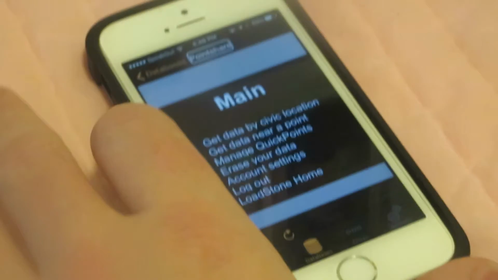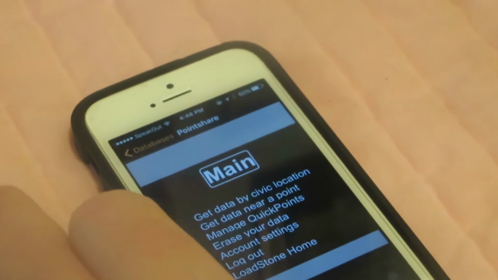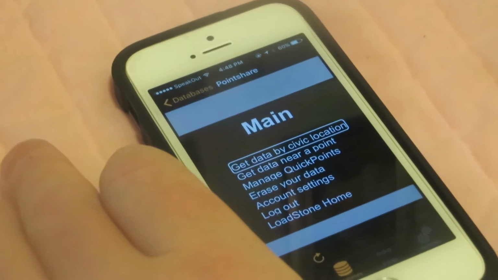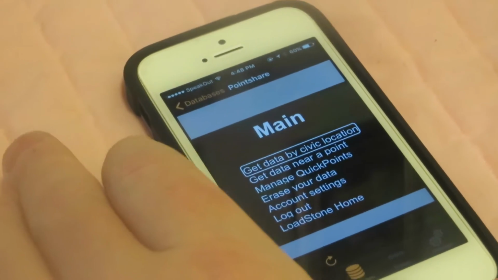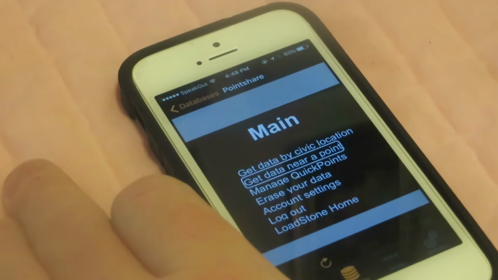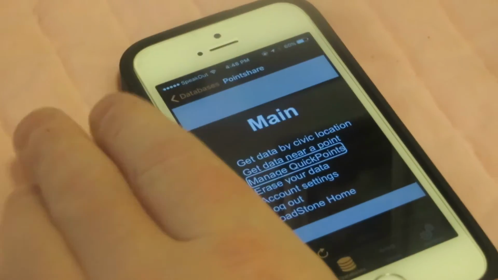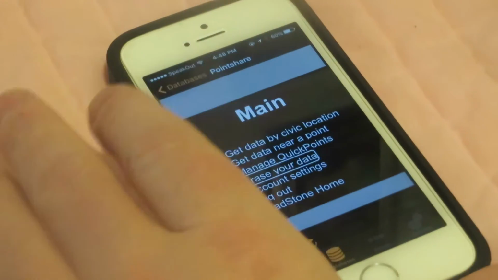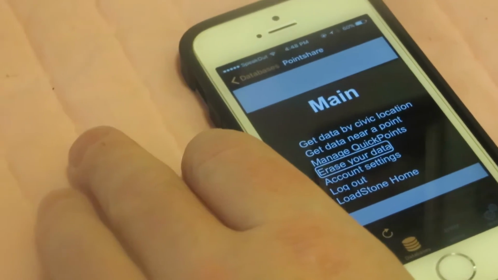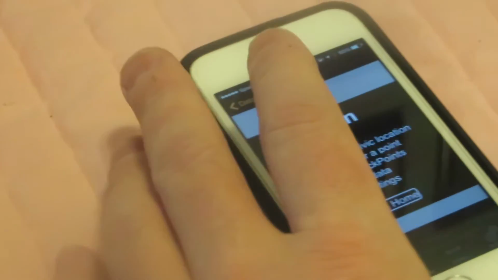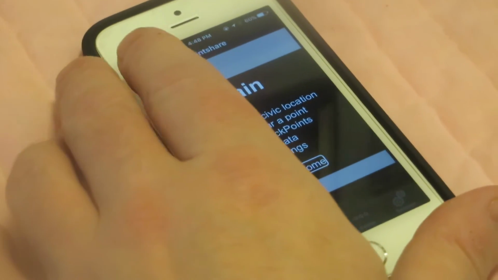And from here, we have various options. Get data by civic location, so that lets you select your country, province, city. Get data near a point, which lets you enter a latitude and longitude. And then we have Manage quick points, Erase your data, so if you want to delete your stuff from the Pointshare, Account settings, Log out, and Loadstone home.